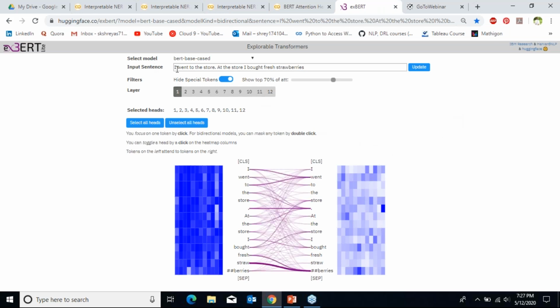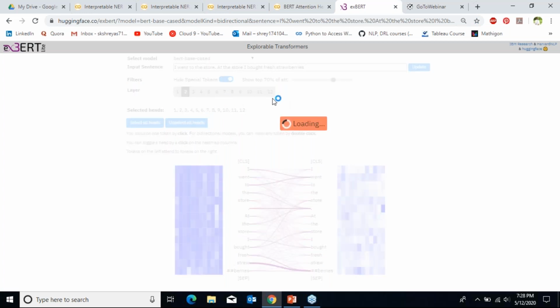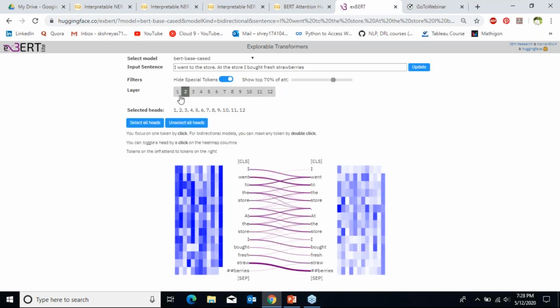So here I have taken this sentence: I went to the store. At the store, I bought fresh strawberries. So this is the visualization that I have got. This is a multi-headed attention visualization. Here you can select, there are totally 12 layers of encoder architecture, right? So you can select whichever layer you want and visualize the multi-headed attention. There are 12 layers, and in each layer there are 12 heads. Each of these heads is a self-attention head only. So we have multiple self-attention heads. Based on the slide, I'll be showing you the patterns.